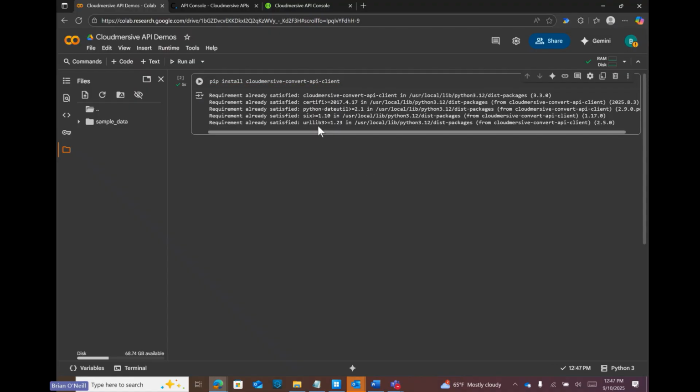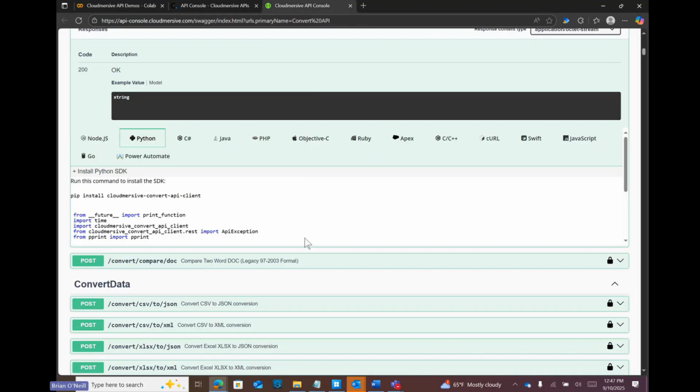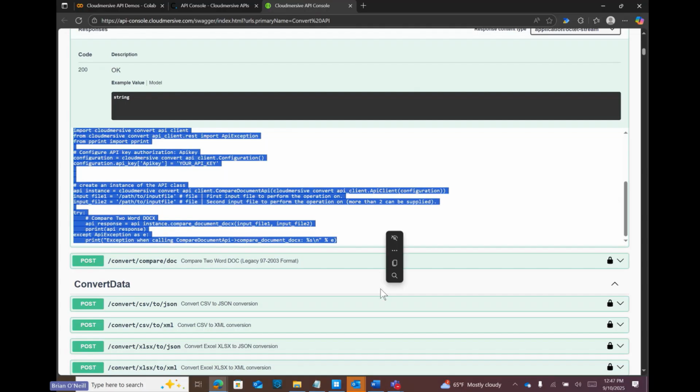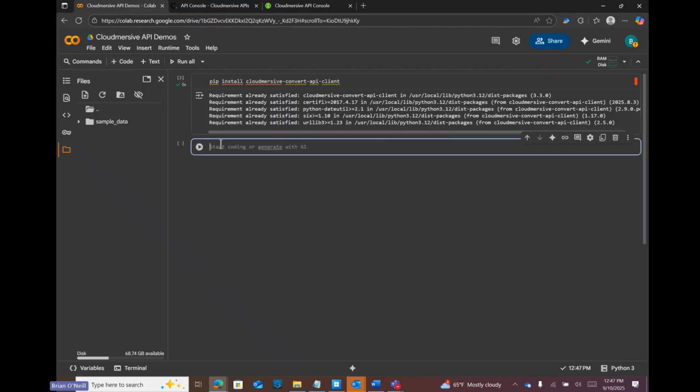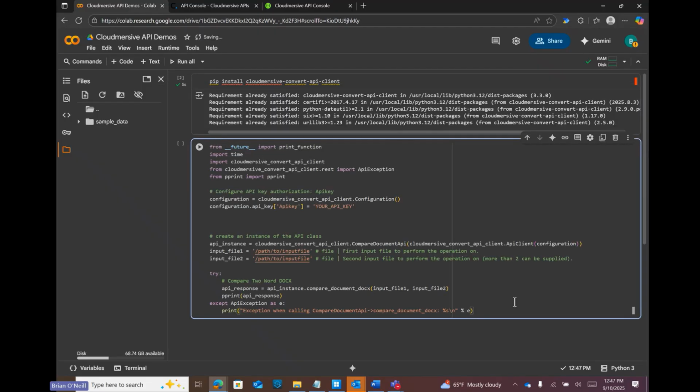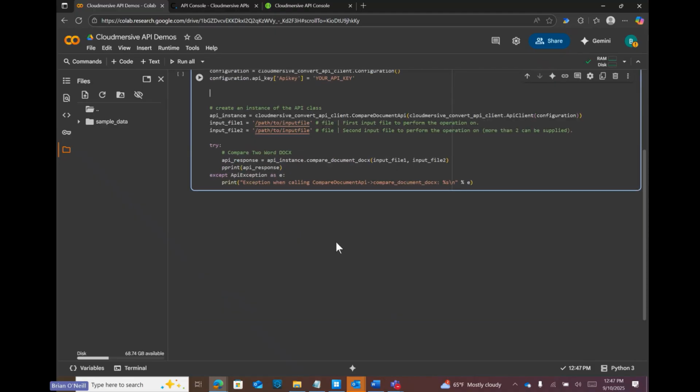While that's running, we'll head back to the API console page, copy the rest of our code, and paste that in our file, or code block if we're using Colab. We'll only be making 3 changes to this code. First, we'll configure our API key. Second, we'll set the input file variables to the files we're comparing. And third, we'll implement some code to write the API response to a new docx file on our local path.